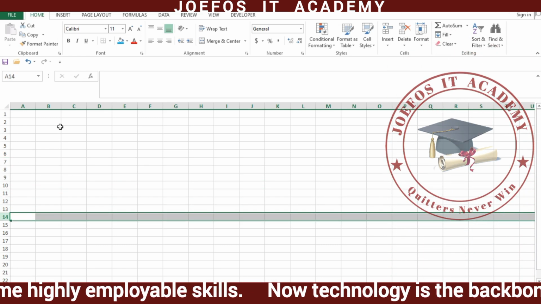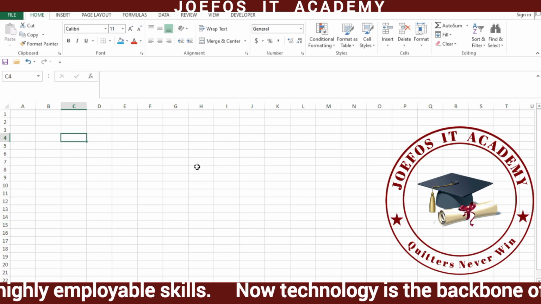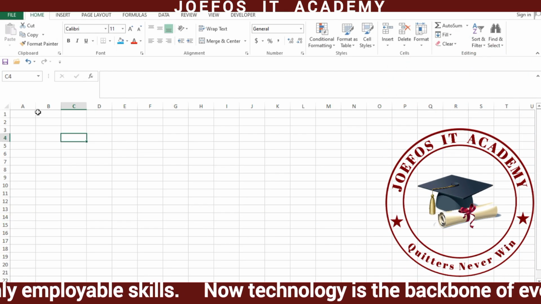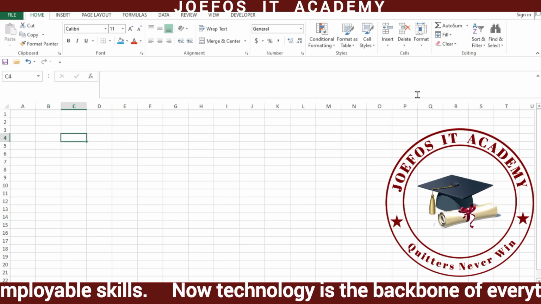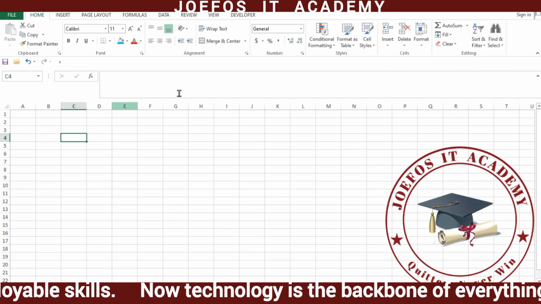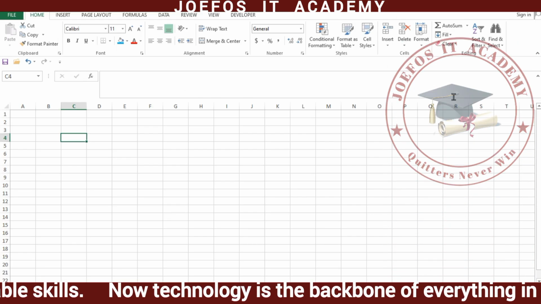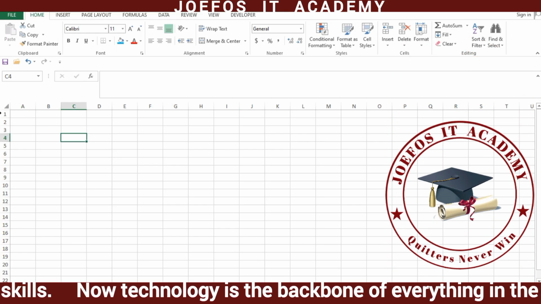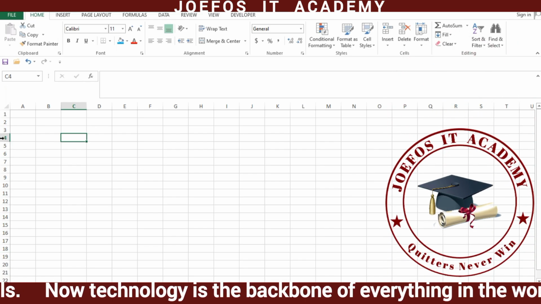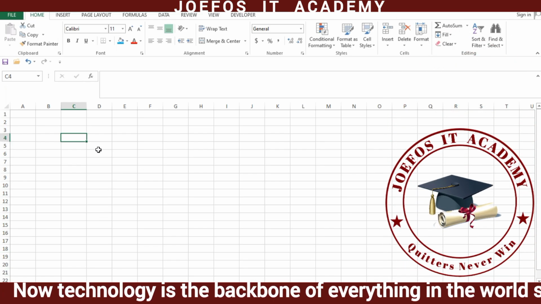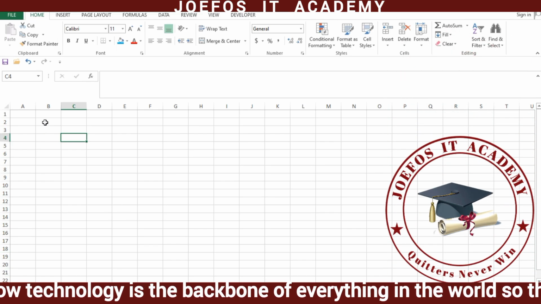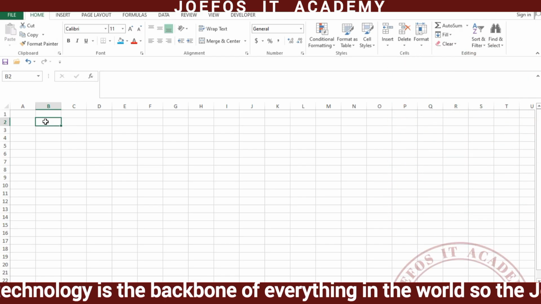Alright, so we want to insert a table to have 4 columns and 4 rows. All the alphabets here, we call them column heads. Then the 1, 2, 3 here, we call them the row numbers. Alright, so let's just continue. So we want to insert a table starting from column B.